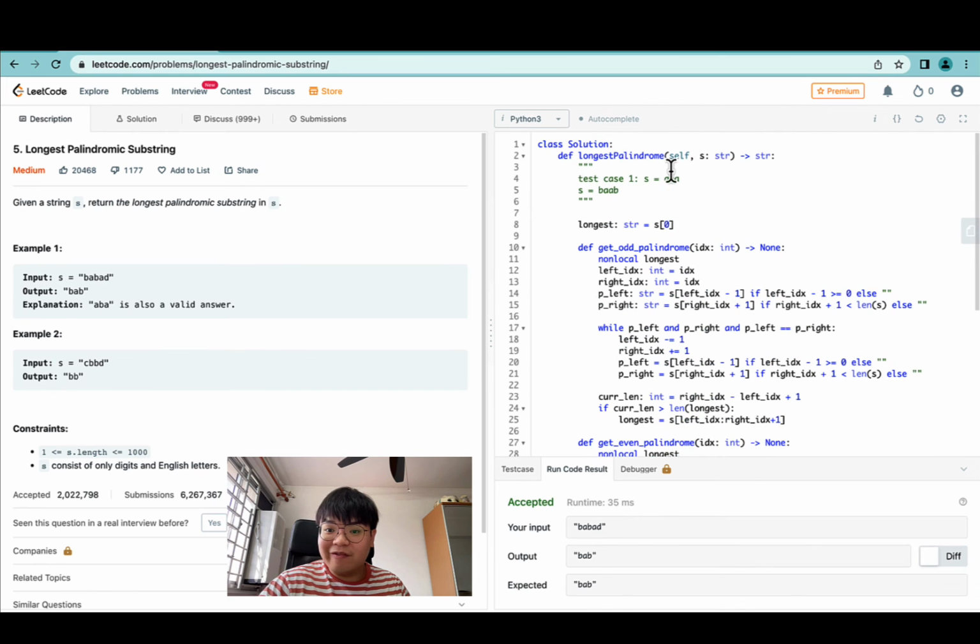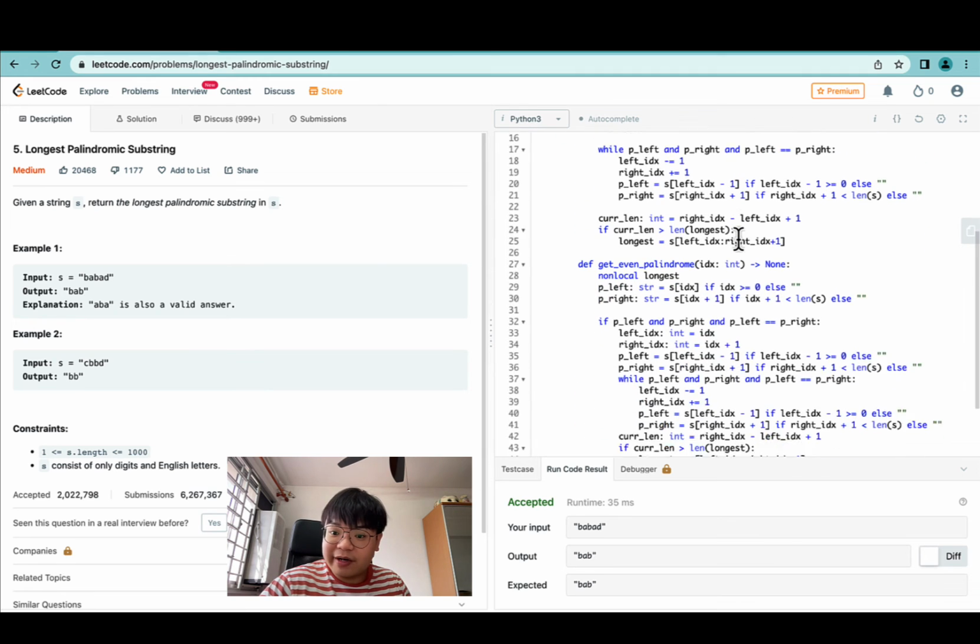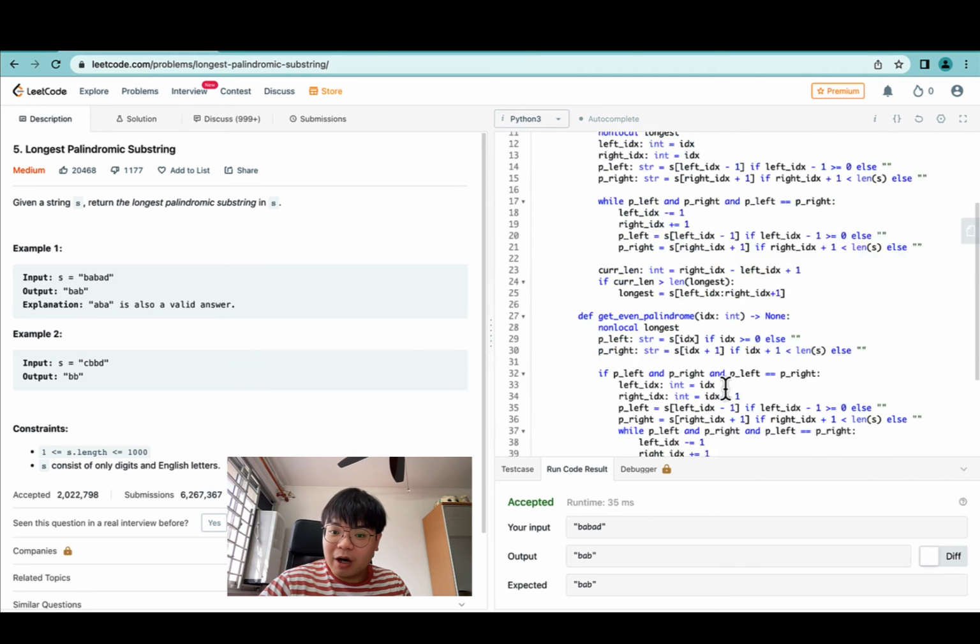So we'll do it for b. We don't really have to do it for the final character because the first trace for a would be the same as the final trace for a. So let's trace b over here. So we will first get the odd palindrome.